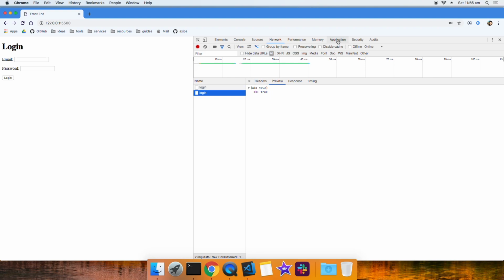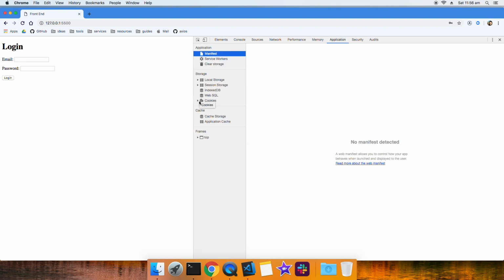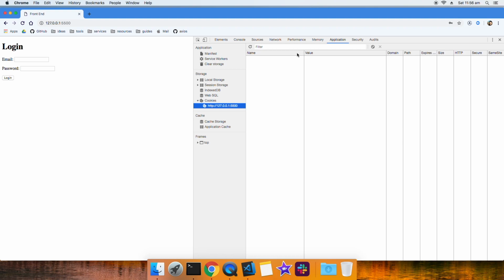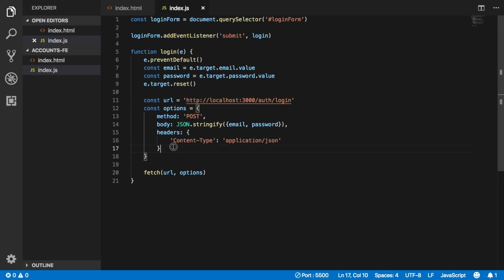The only thing is now we just don't have a cookie. If you have a look here, we don't actually have a stored cookie. And the whole purpose of doing this was we want to log in and receive a cookie, hold on to that cookie, and then every time we send or request information, we send that cookie automatically to the server, and the server then verifies that cookie. So in order to do that, we need to do something over on the front end. Everything else is set up on the back end. So if we have a look here, we need to do credentials include.